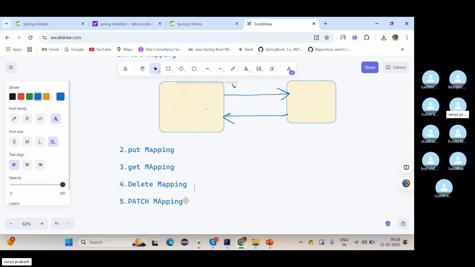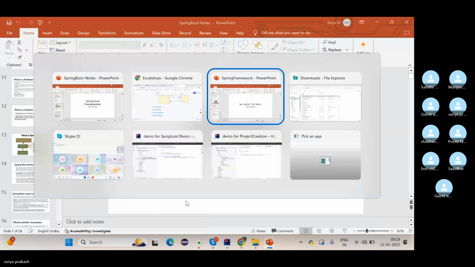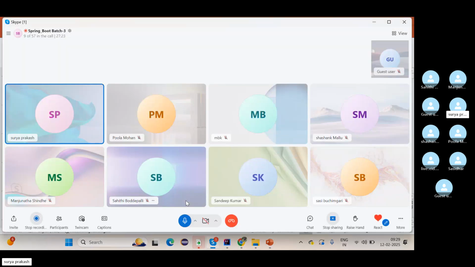Patch mapping means if you want to partially update data. For example, 5 fields are there: id, username, password, email, phone number. If you want to update the email and phone number, you are not updating the entire record, you are updating only 2 fields. At that time we will use patch mapping. If you want to update partial data, then we will use patch mapping. Are you able to understand, right?